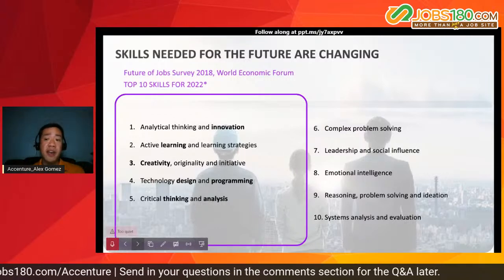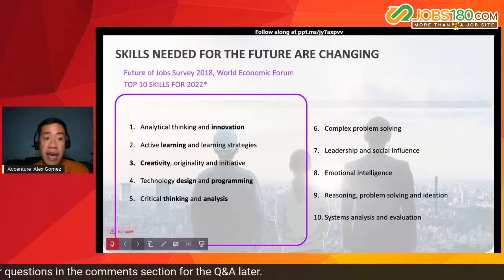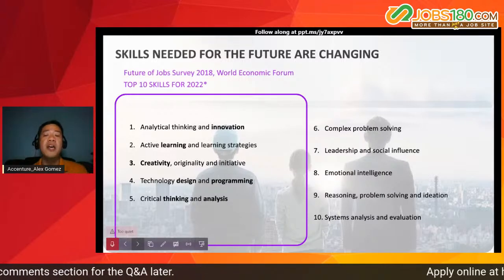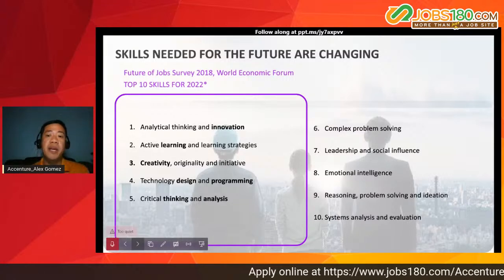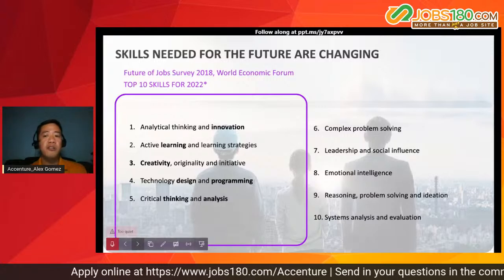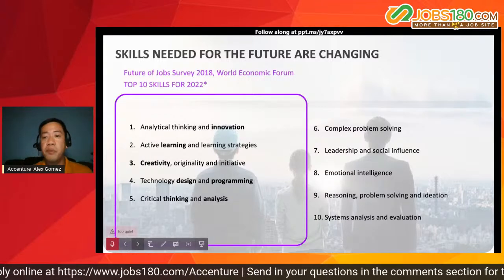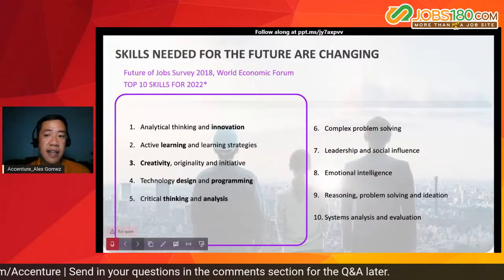And as we know, learning never stops. Even up to this point, I have almost 20 years of work experience. I never stop learning. I would always yearn for something to learn about new skills and probably have mastery of the career path that I have chosen. Creativity and also technology design and programming, and as mentioned, critical thinking and analysis. Next slide, please.